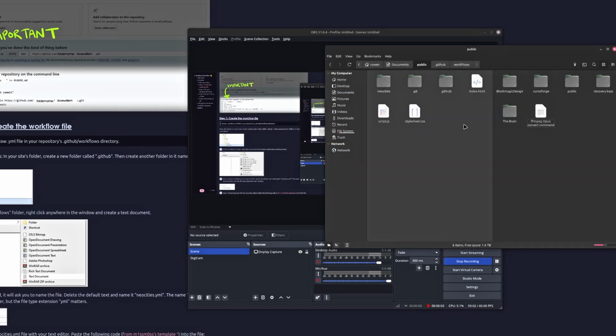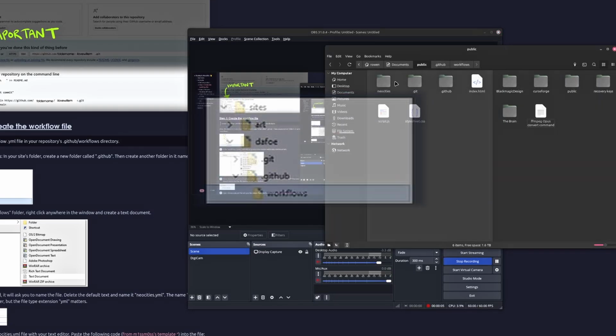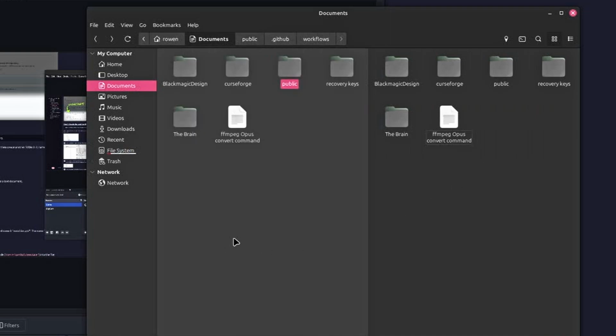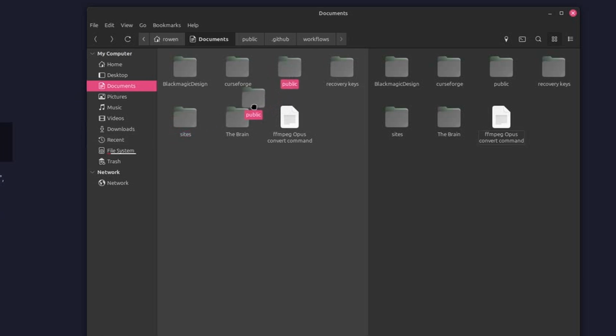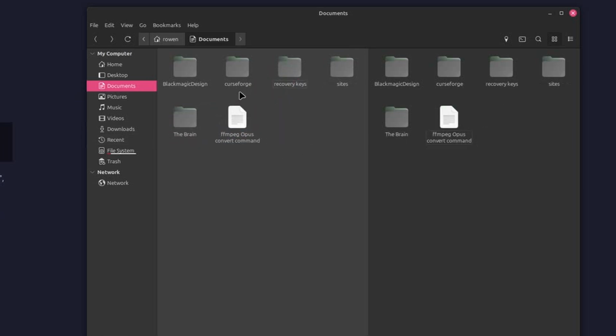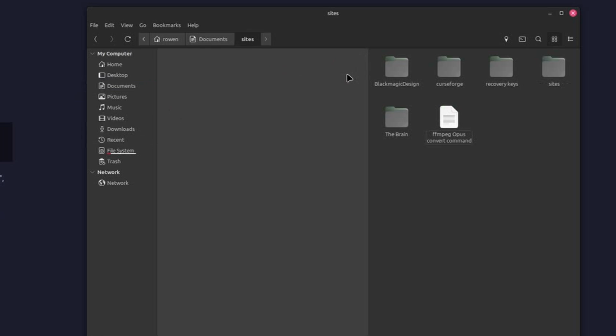So either just copy the image that I was copying, or you could just follow along with me, I suppose. I made a new folder. I named it sites here, but I'm going to end up changing the name of it. Then I put my public folder, which has everything of my website in it, and I moved that folder into my sites folder.